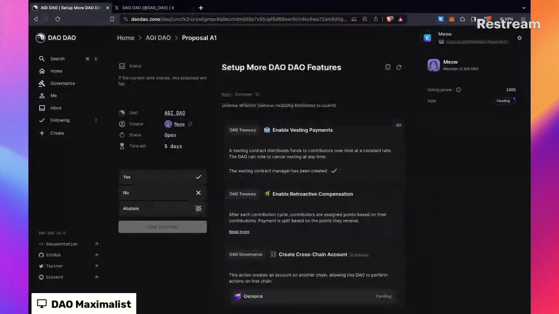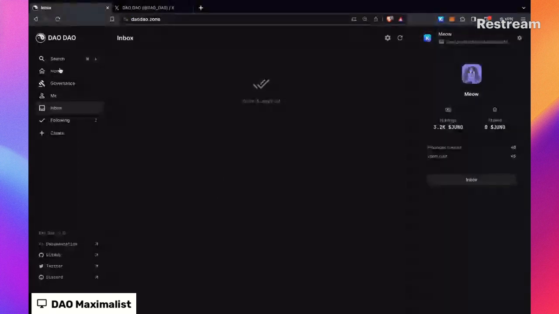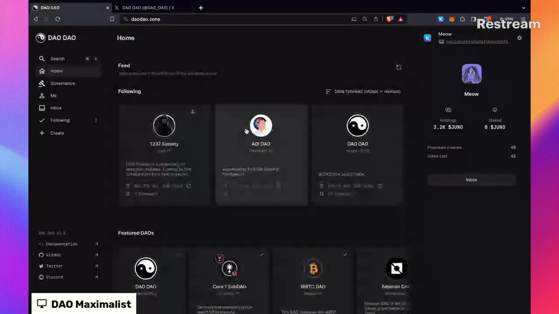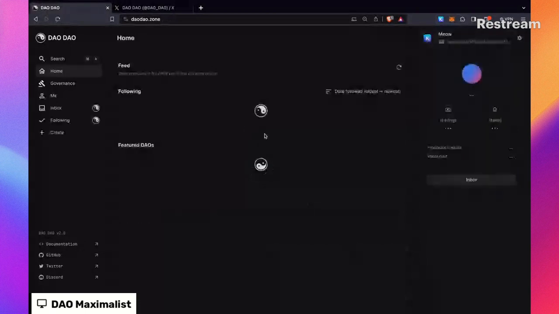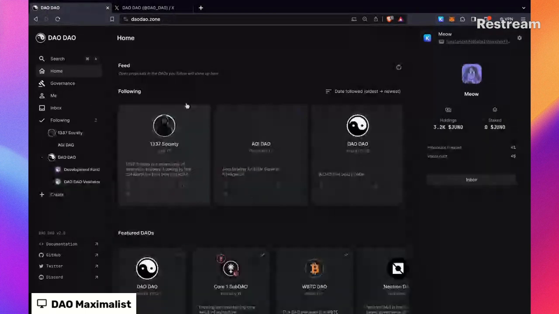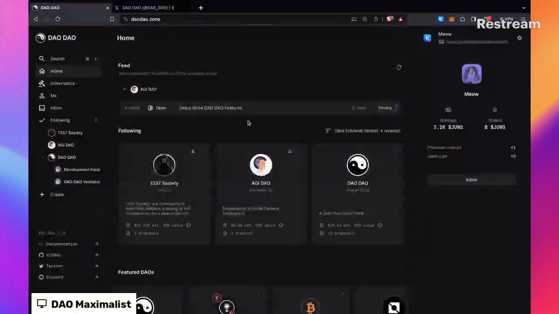Alright, so now we've created this proposal, right? Actually, if I go to my homepage and if I reload, I should see stuff in my feed. Alright, yeah. Already we can see that there's a new pending proposal in my feed, right?